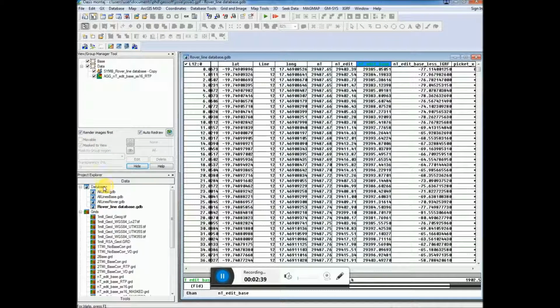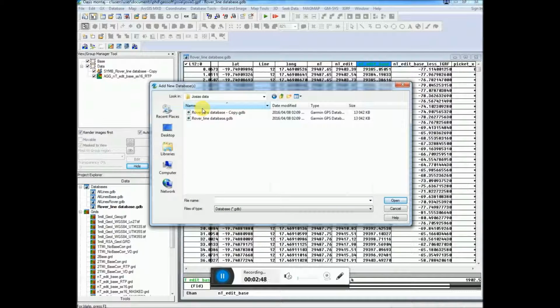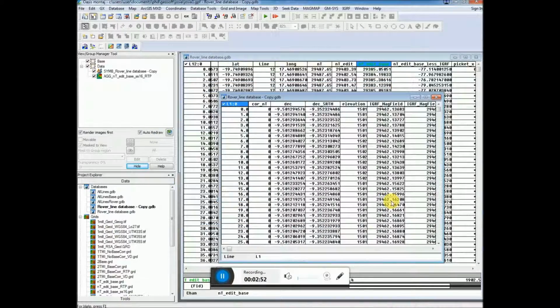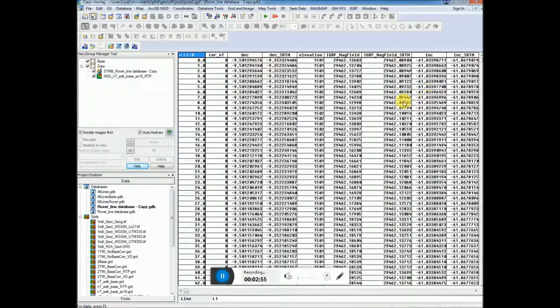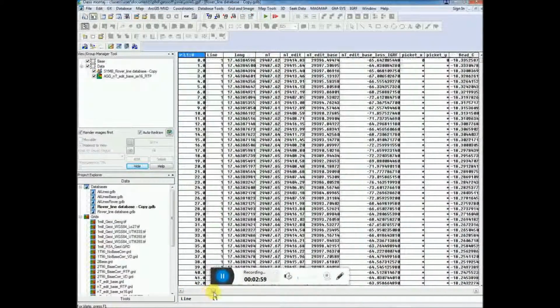Now I've got to go back into Geosoft, right click on databases in the bottom left hand corner under Project Explorer, go add database, navigate to it, and you can see here I found it. I click open, and it opens up the copy. So try to work with the copy, because then at least you can go back if something goes wrong.